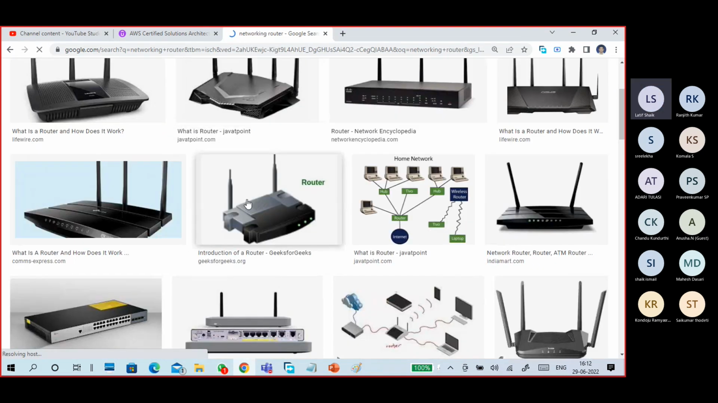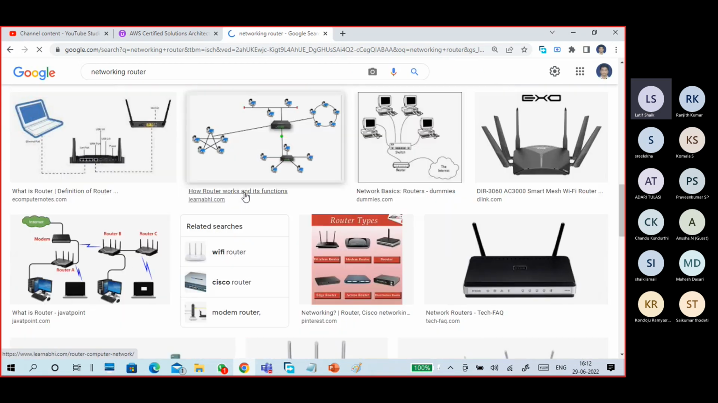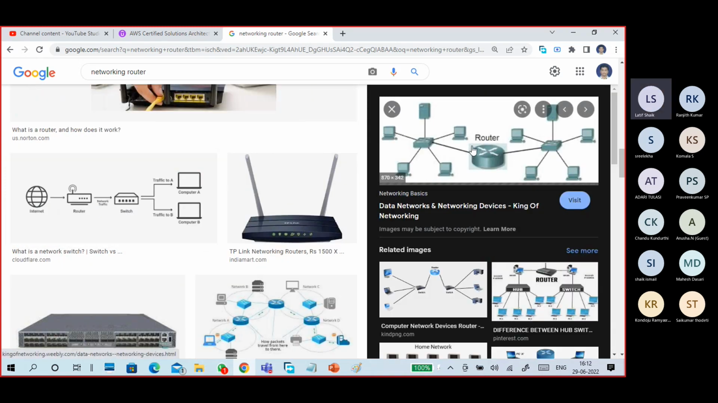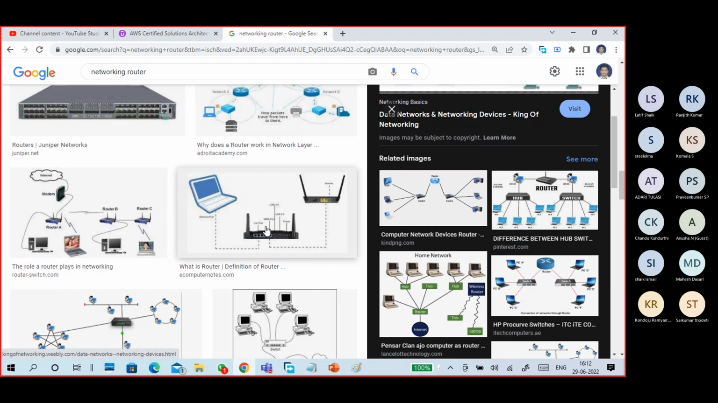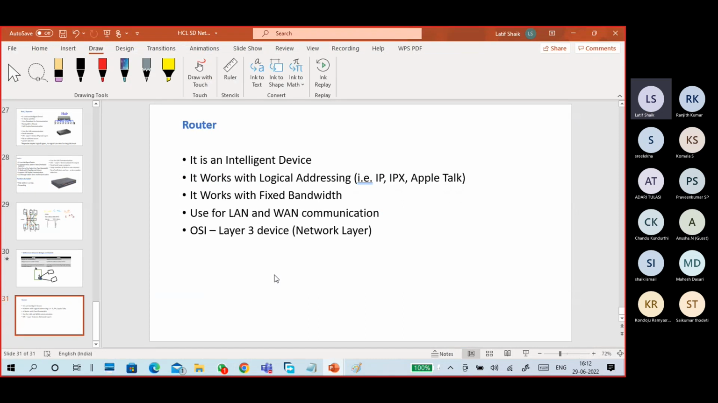It is a router. Now Wi-Fi routers are being shown. Okay, I don't want that kind of router. It's a Wi-Fi router. This is very good, a small representation of routers. The round symbol represents a router.